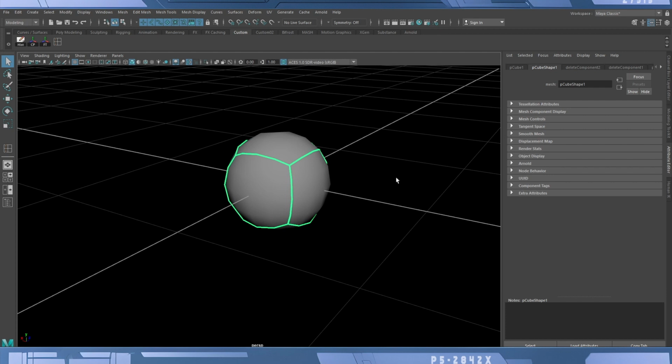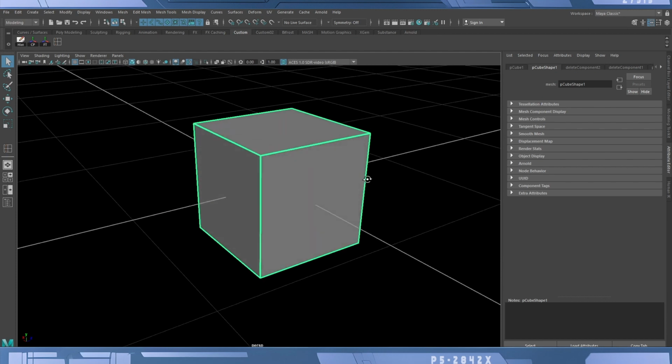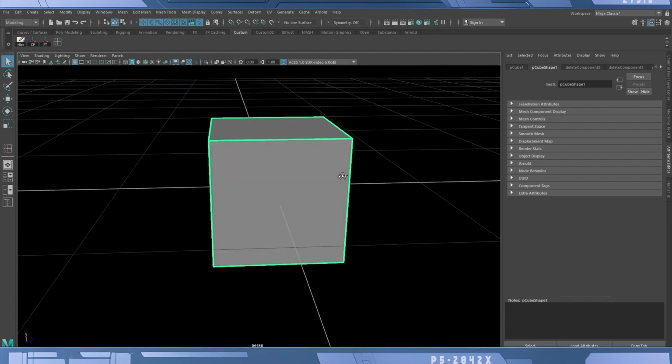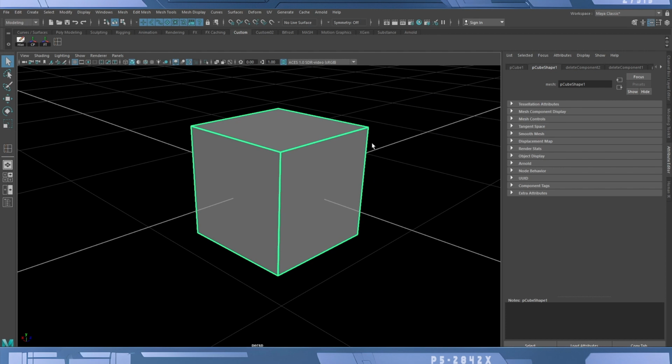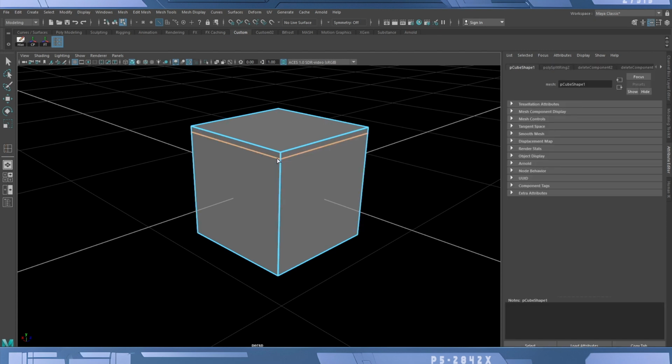So I'm going to hit the number 1 key again, and we're back into a cube. So how can I add smooth shading to this cube without turning it into a sphere? Well, as you guessed, we're going to add some loop edges to this cube. So I'm going to select my tool that I added to my shelf earlier, and we're going to add a loop edge right about there.